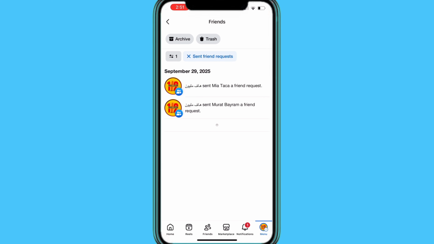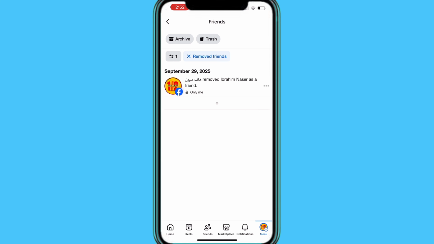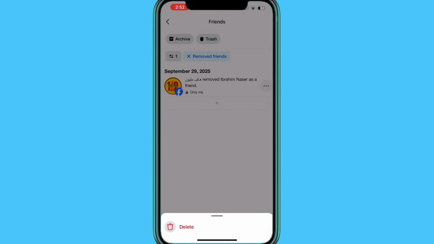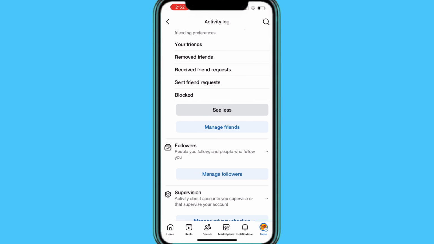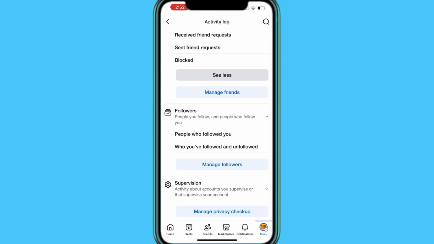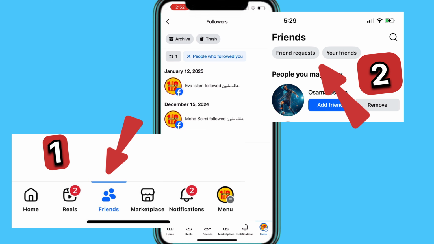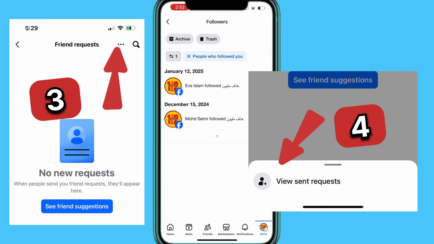This shows all the requests you've sent that are still pending. It's super useful if you want to cancel all the requests you've completely forgotten about. And here you can see your followers or people you follow. So the activity log, it's your backstage pass to all your actions on Facebook, from removed friends to friend requests and more.